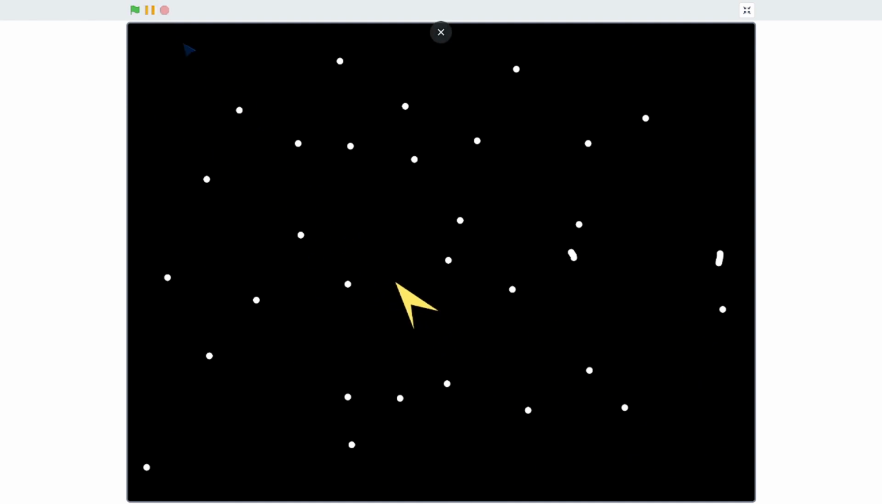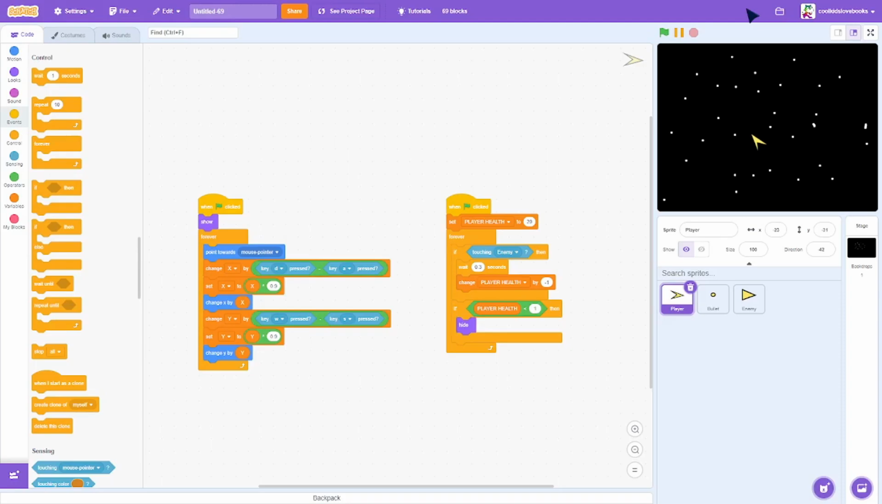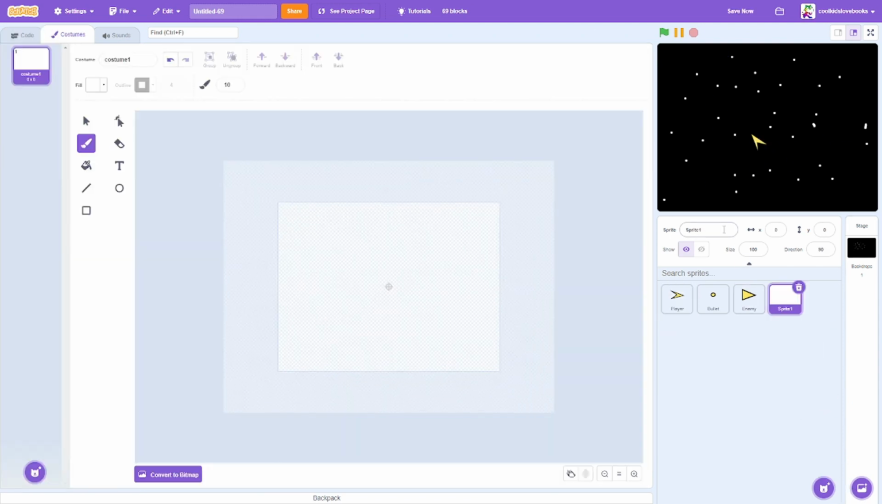Now, we will implement a very simple play menu. We're gonna create a new button. We're going to make a brand new sprite. We'll call it play button. Now that you made your play button, you will now have to make another square.